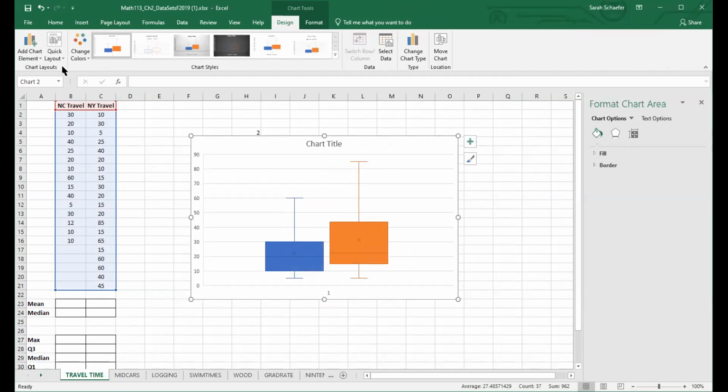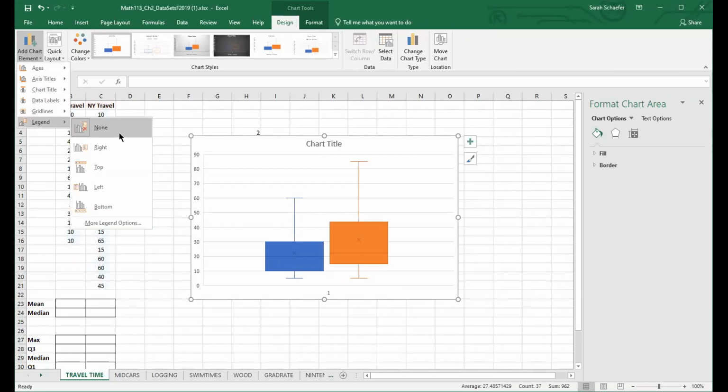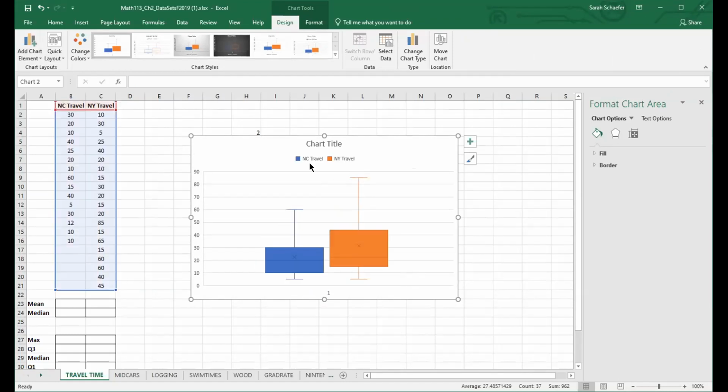And what we're going to do is add a legend so we can see that more easily. So if I go to Add Chart Element and down to Legend, I'm going to put my legend at the top. And because I highlighted those labels when I made my box plot, it already fills the legend in for me. So this blue is North Carolina, the orange is New York. That's how we get our side-by-side box plot. So make sure your data is in separate columns and then highlight all of the columns together.